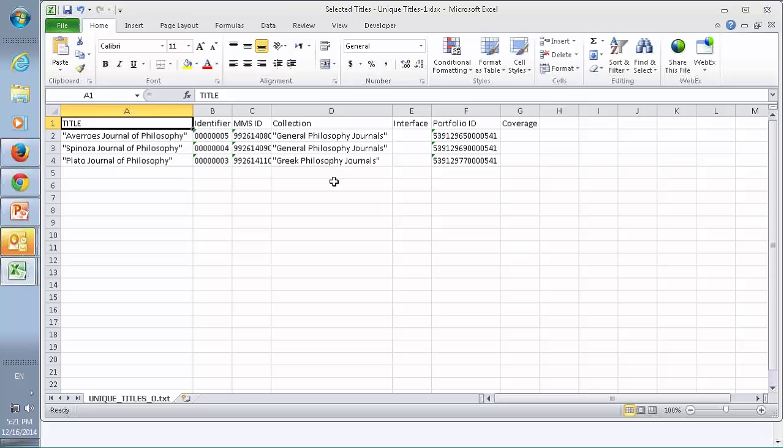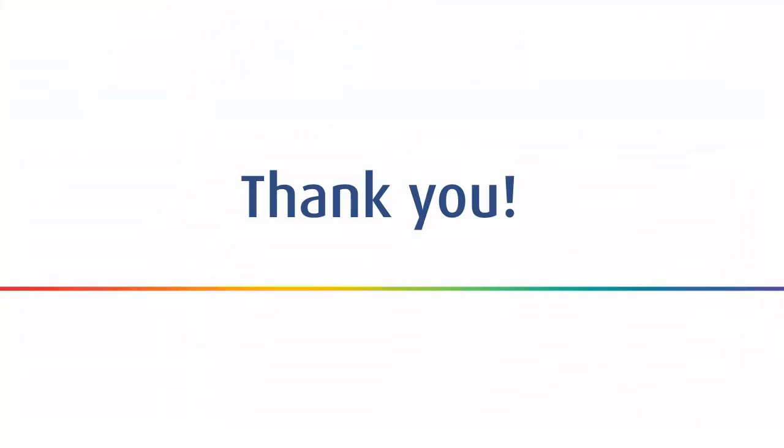And so this is a very useful way for me to analyze which of these titles are in several collections, and obviously that can help make things more efficient. So that is overlap analysis using an input file.